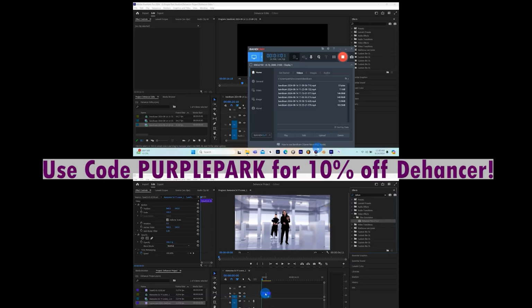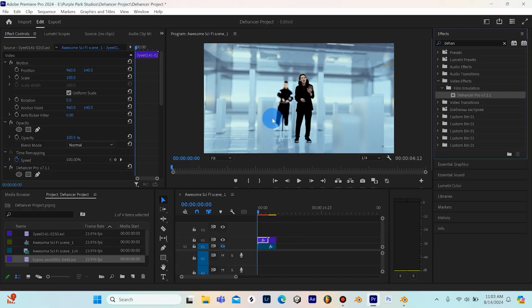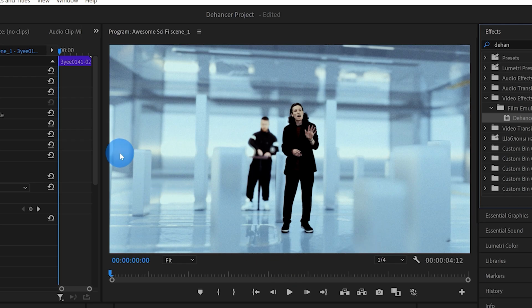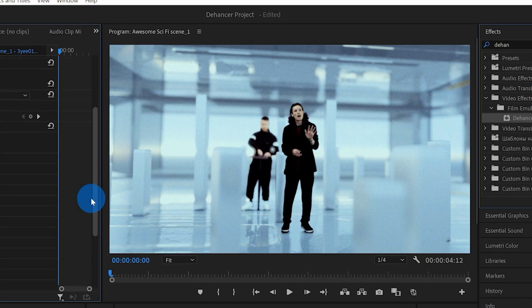So I've already got Dehancer installed here, so I'm just going to click it and drag it right onto my footage. And you'll see that this is the initial preset that it loads up with. And you can already see it's looking pretty cool. It has a bit of a grainy effect. It looks really neat.